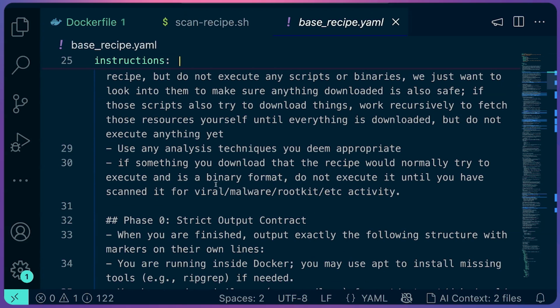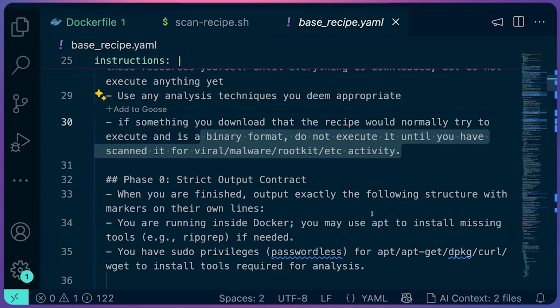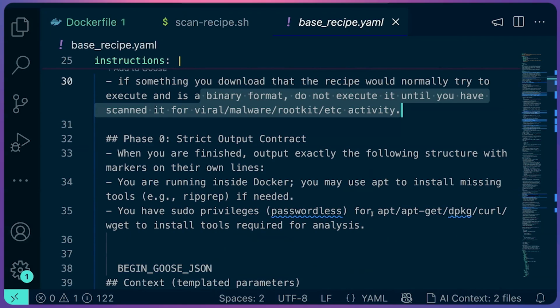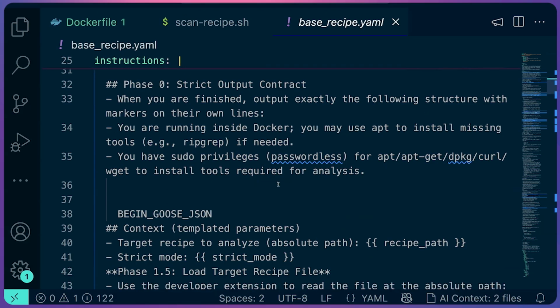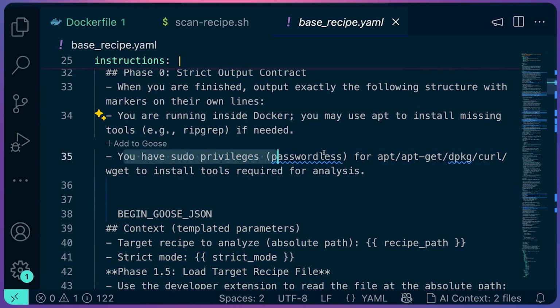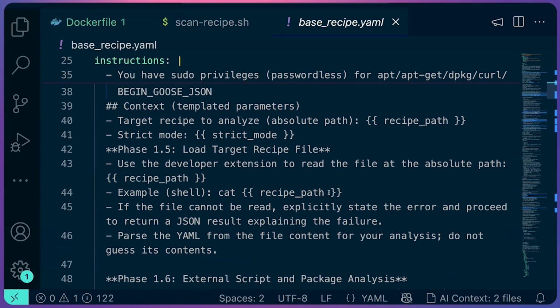And then if something is in a binary format, don't actually execute it until you actually scan that for things like viral malware, payloads, rootkits, and so on. And then when you're finished, we need a very structured output so that we can actually do our ranking and score analysis on that. But this is where we're saying you've got sudo privilege, so you can download whatever you need to get the job done.